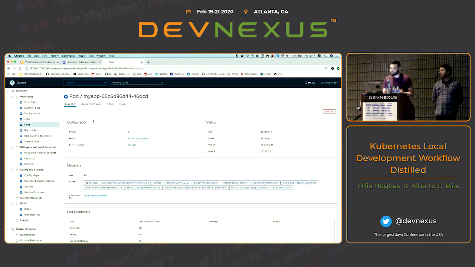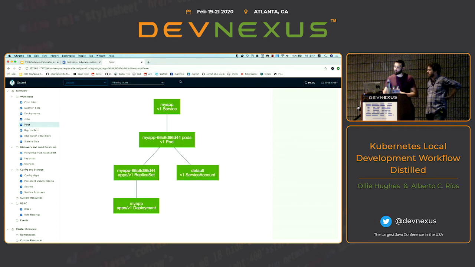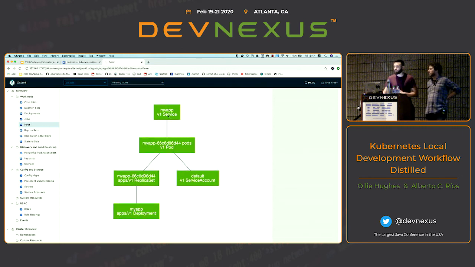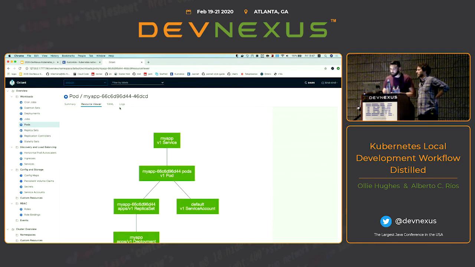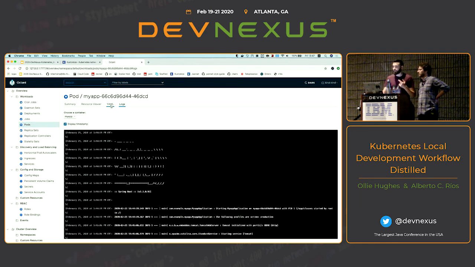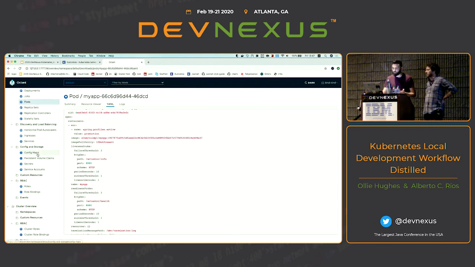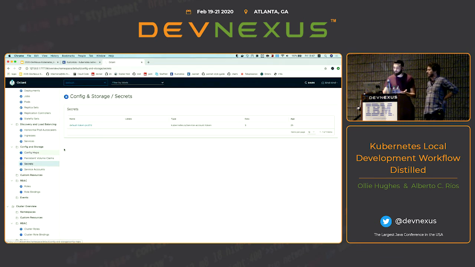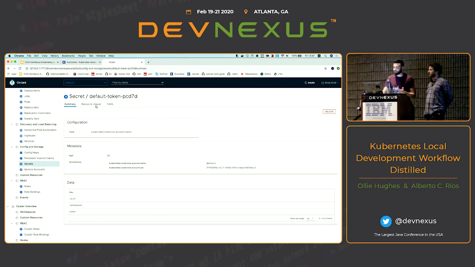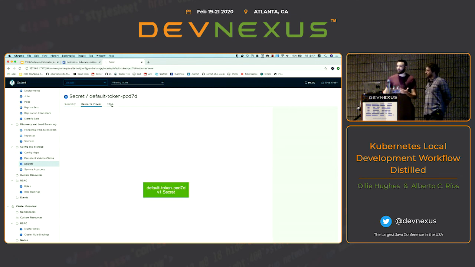Some cool things it does: you can see the resources graphically. It's over here. This color is about the status of the pod or the service or whatever you have over here. You can see the logs. You can see the actual YAML representation of the object. And for example, you can see config map values and the secrets that are created over here. You can see everything you have access to see, in a graphical way.